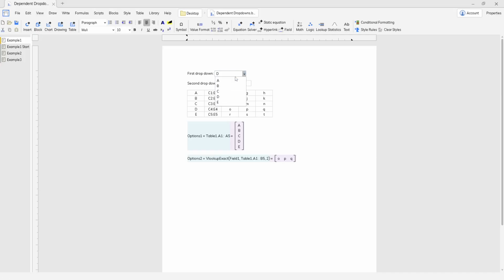So I have this first dropdown where I have a capital letter, and then my second dropdown options are going to be based on that first value. Now, the way you set this up in Blockpad is essentially the same as a regular dropdown, except that the array that you use as your option list needs to change based on a value. And you're going to do that using regular Blockpad equations and formulas.